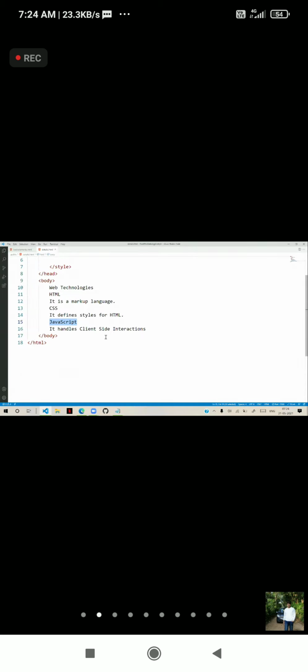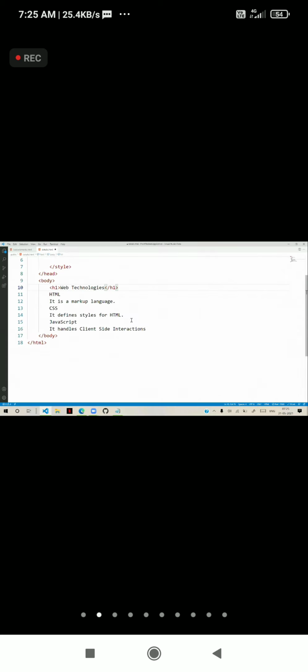What is the purpose of these headings? We will see that. Some questions will be there on this concept. Actually, this web technologies, I will enclose that in a heading 1, H1. Like this, you can give level numbers H1 and up to H6, level number 6. You can configure that. This is generally heading 1.